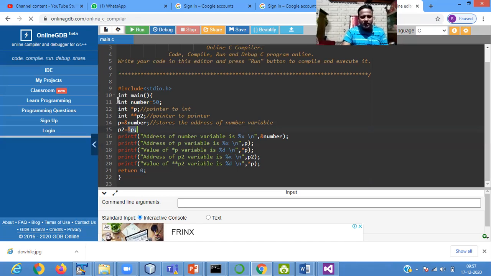That means this 50 is your friend and this P is you. You have the address of your friend. Now P2 is me. I have the address of yours. So when I have the address of yours, that means P, you have the address of your friend, then ultimately by P2, me, I will access the address of your friend, that is 50. Clear? Yeah, clear. Now I run the file here.